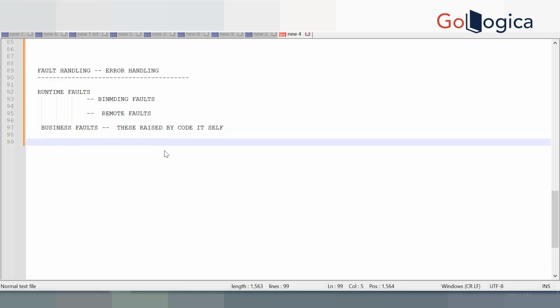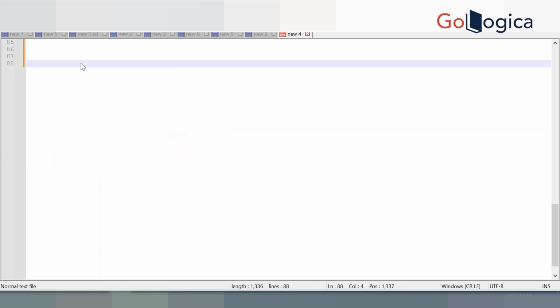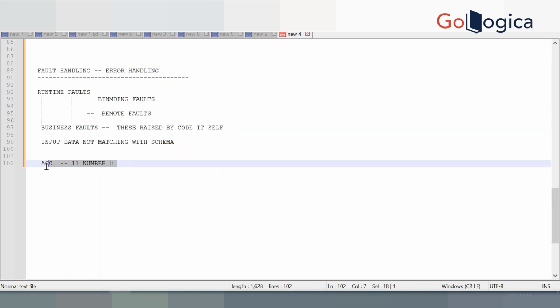Why? Whenever input data is not matching with the schema. In the input we have an ID, which is mandatory, but we have not received it. Or else the account number should be 11 digits, but from the input we are getting 8 digits. Like that, whenever mandatory data is not matching with the schema.